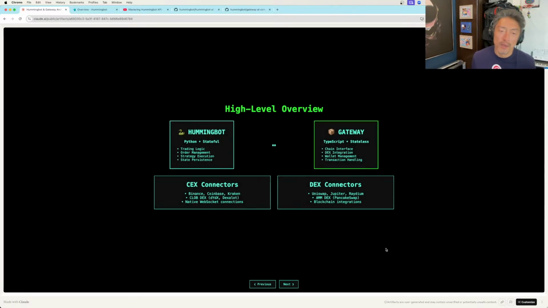But of course, you don't want to have two systems, right? The idea of Hummingbot is not only that it helps you connect to exchanges, but it also manages your orders and your trades for you.